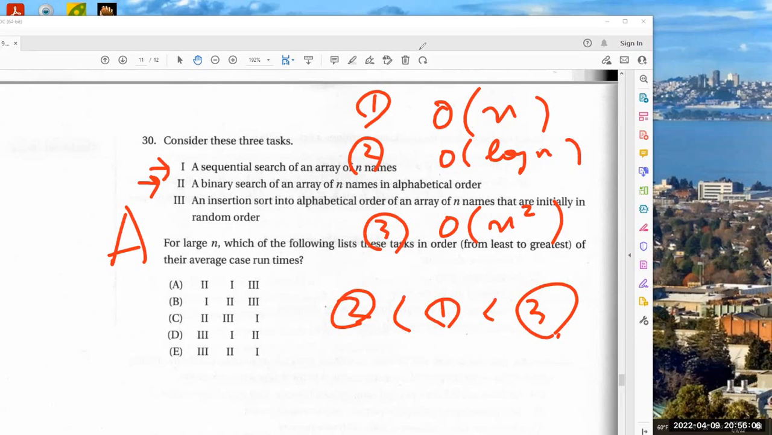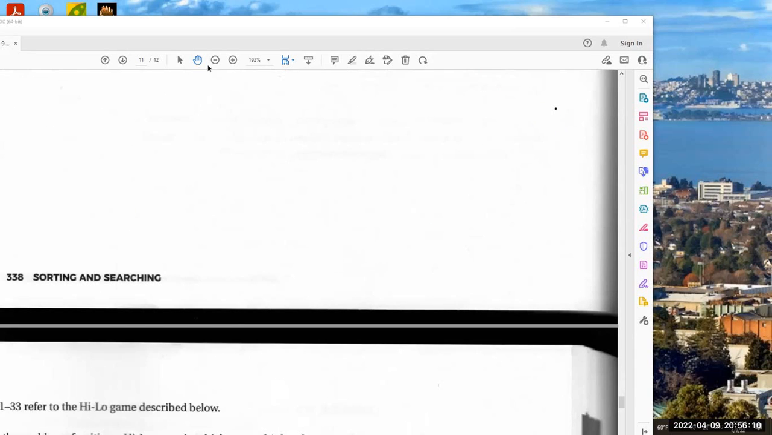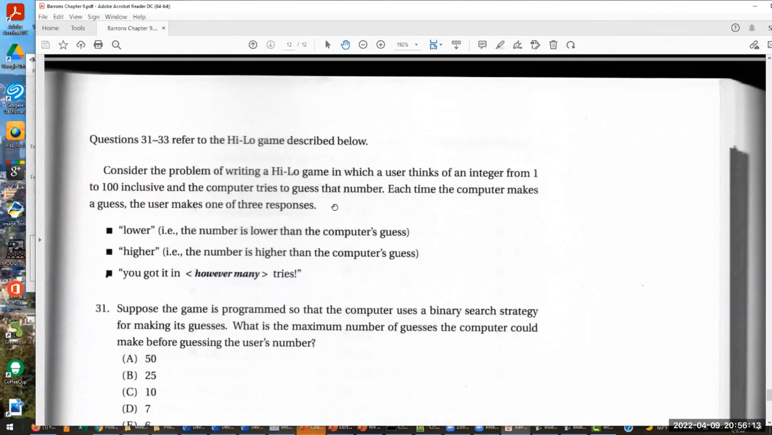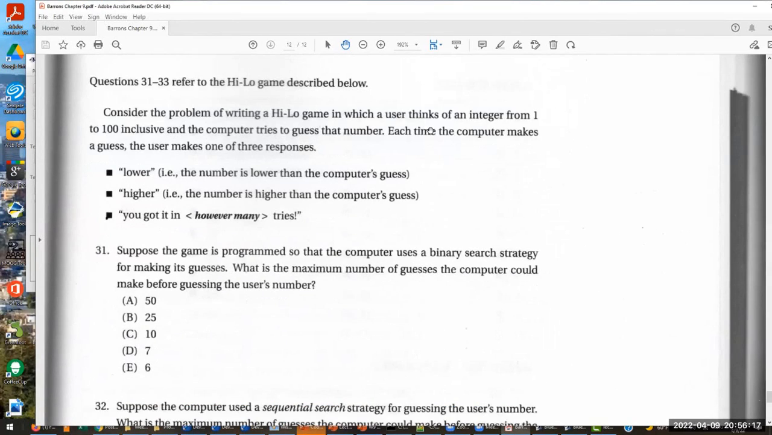Okay, let's look at number 31. Let me have Natasha. 31 is a high-low game. High-low game means that I ask you to answer a number from 1 to 100. You say 84. I already have some number in my mind, for example 54. You say 84, I say lower. You say 20, I say higher, something like that.